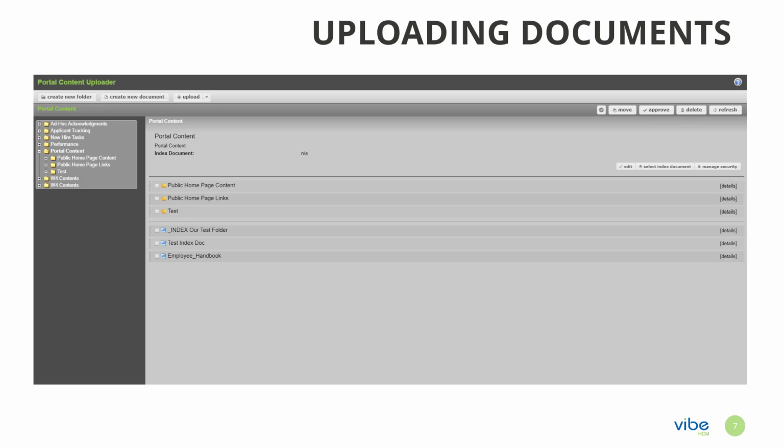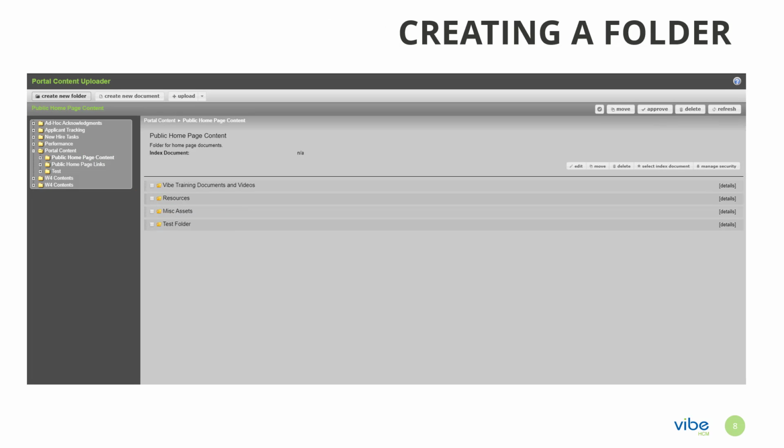The documents you will be uploading for COVID-19 will be in the folder called Portal Content. Once you click on it, you will see two additional folders called Public Homepage Content and Public Homepage Links. You can upload COVID-19 documents directly in either of the public homepage folders. Or you may want to create a folder specifically for your COVID-19 related resources.